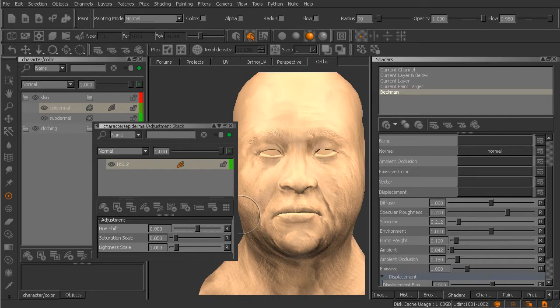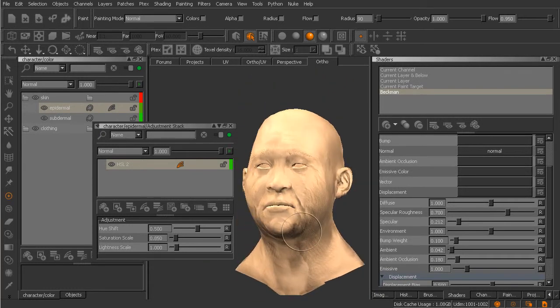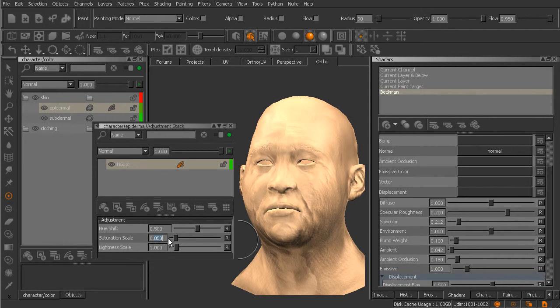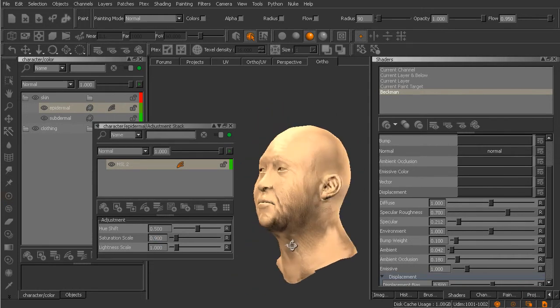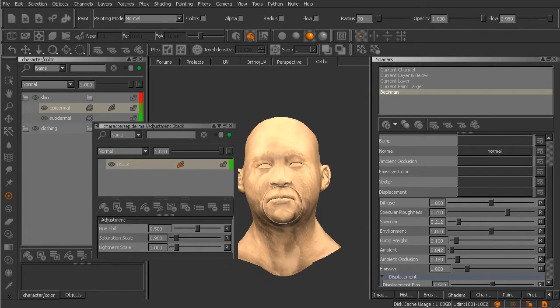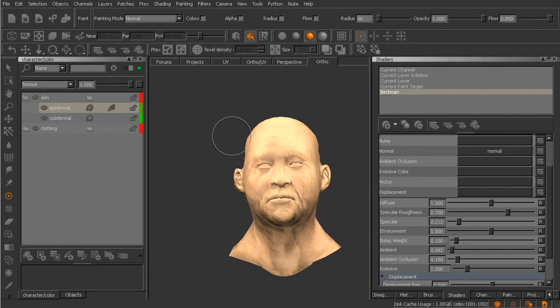So let's see what it looks like at a 0.1. Actually, maybe a 0.5. Okay, I'm pretty satisfied with that for right now. Might even take that up to a 0.9 for the saturation, just so it's not quite so desaturated. But again, let's go ahead and attach a layer mask to this particular layer. Let me close out of the adjustment stack. And the layer mask button, again, is right down here.